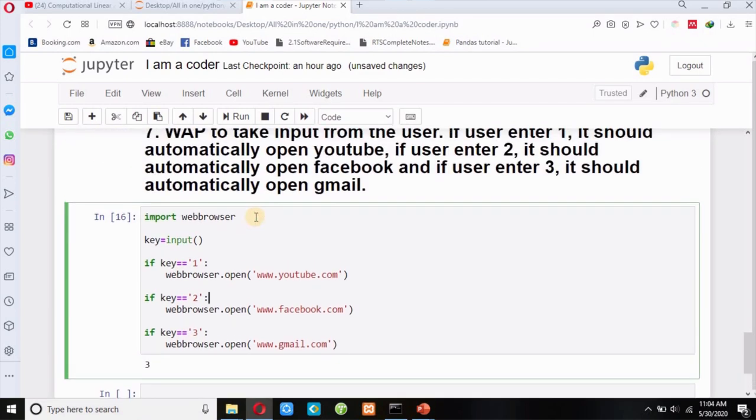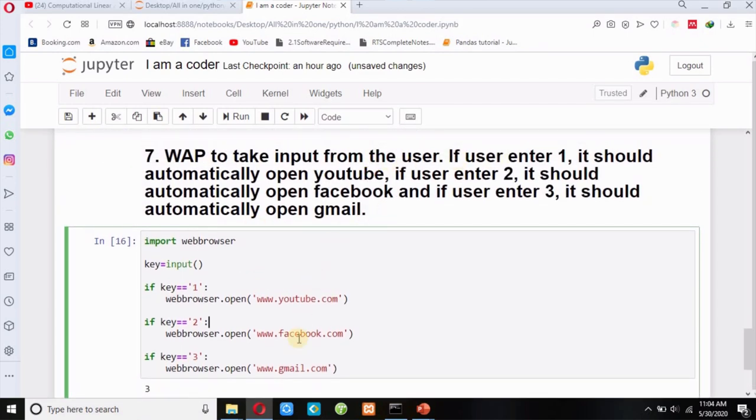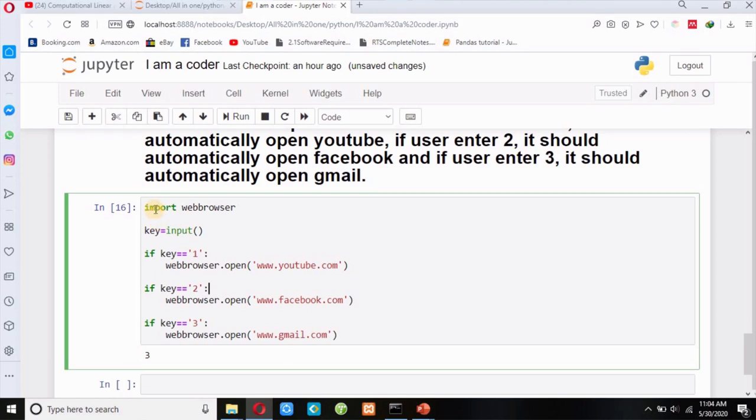So guys, this is how you can open YouTube, Facebook and Gmail. You have to take input first from the user. If the user gives string 1, it will automatically open YouTube. If the user gives 2, it will automatically open Facebook. And if the user gives 3, it will automatically open Gmail.